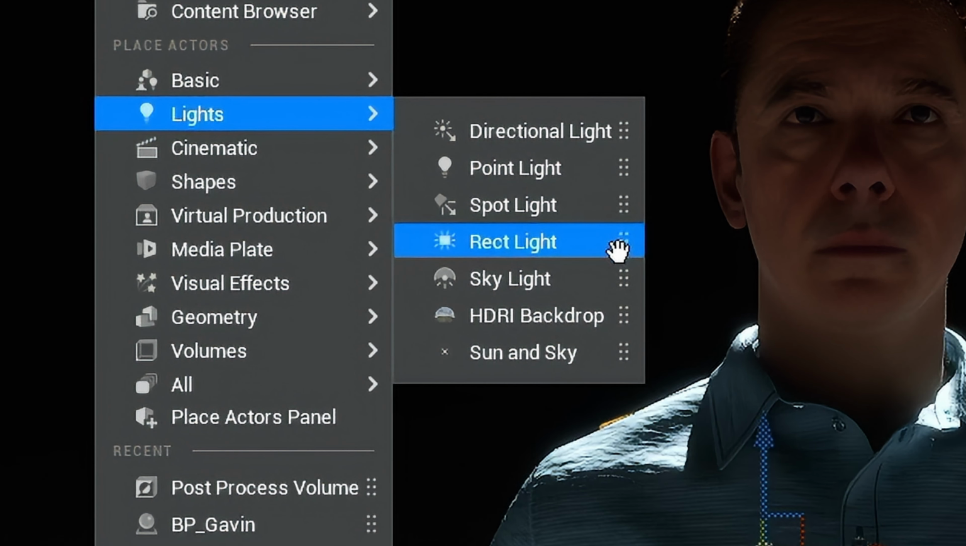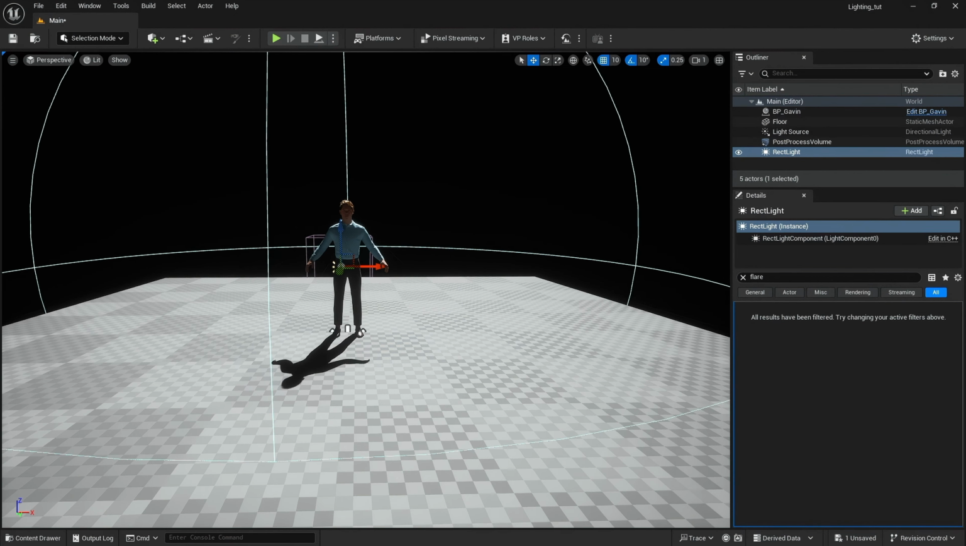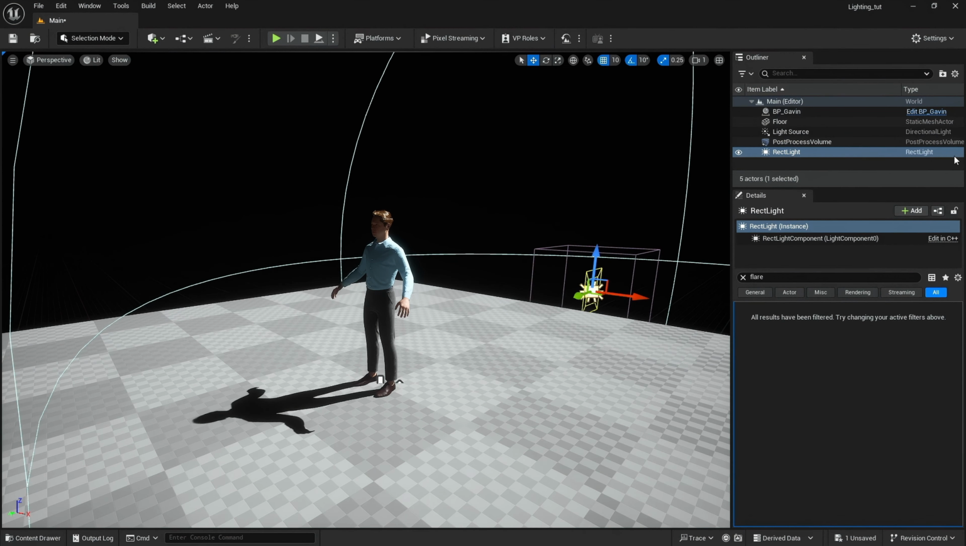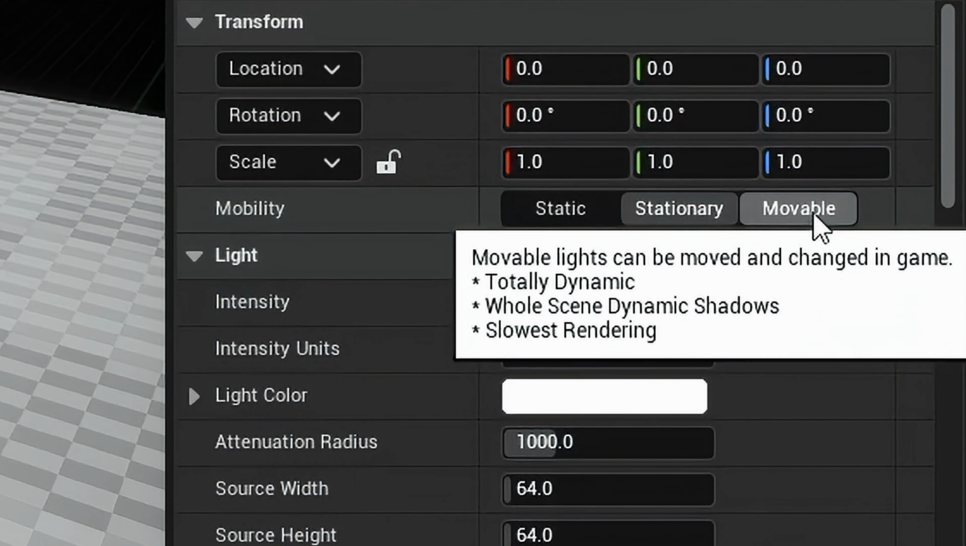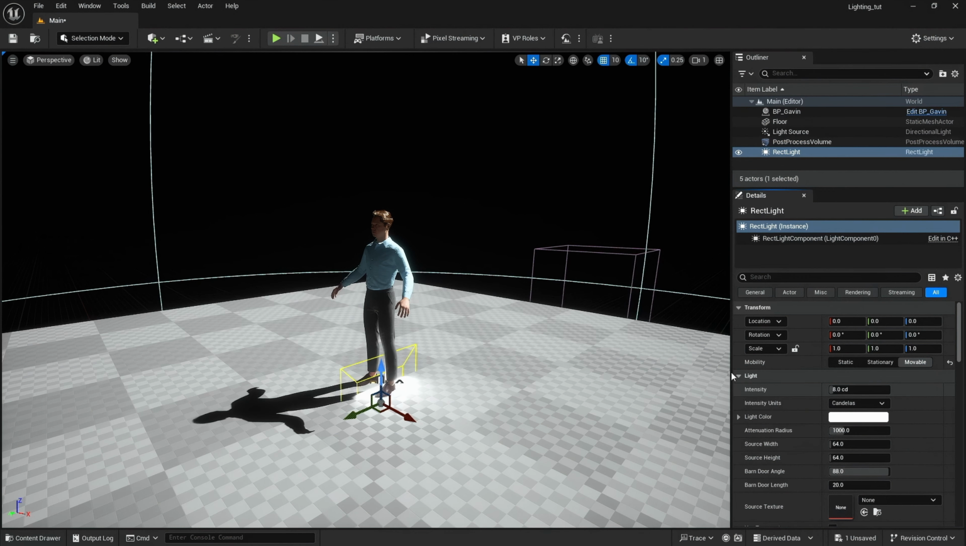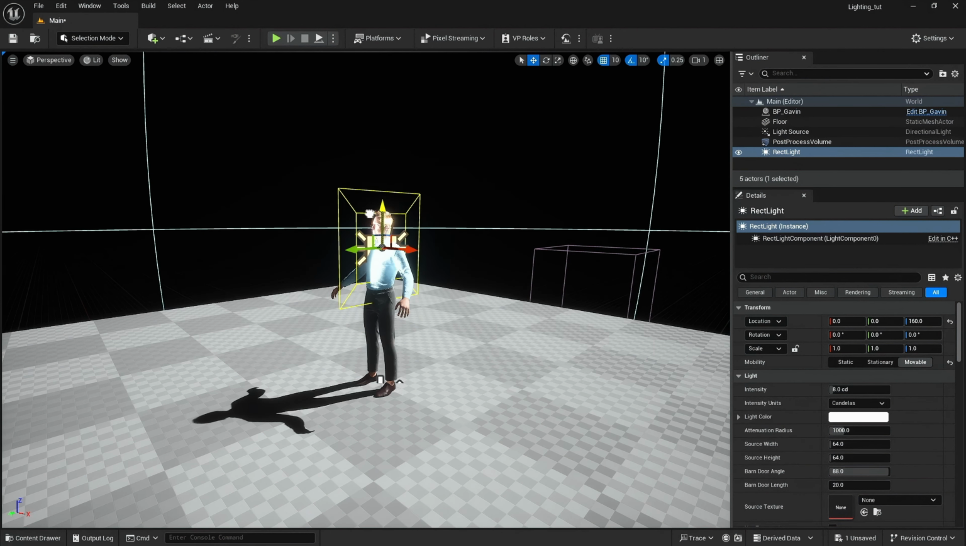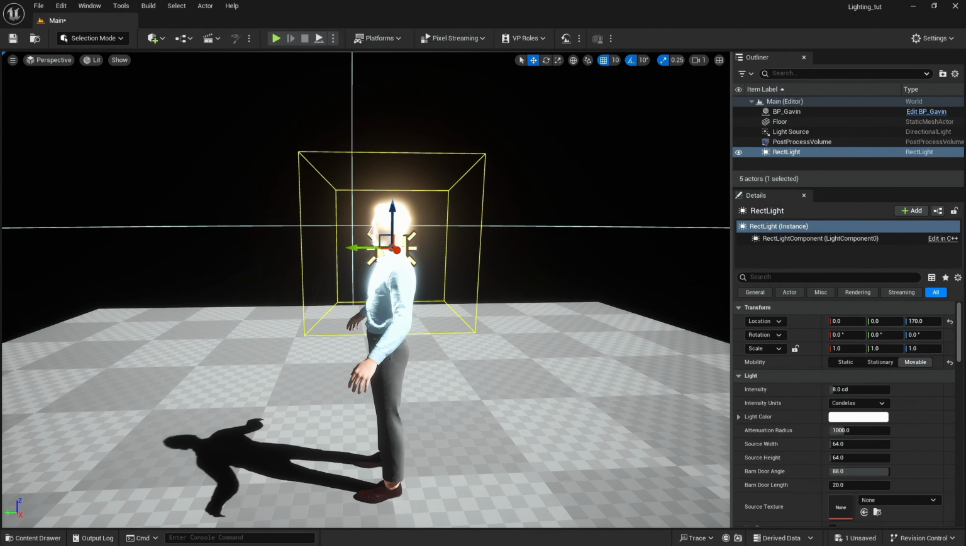Next, we need to create our actual light. So we'll go to Lights, Rect Light. And here is our Rect light. I'm going to zero out the translation and rotation and set to Movable. And then I'm going to position it in front of our Metahuman.